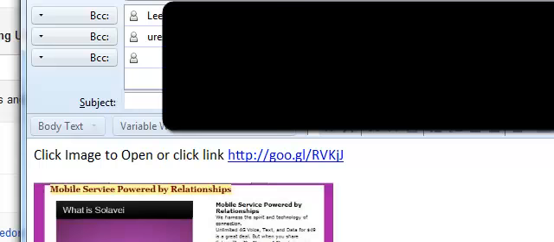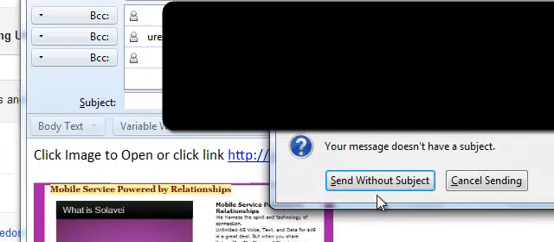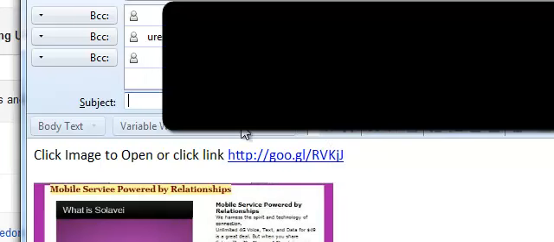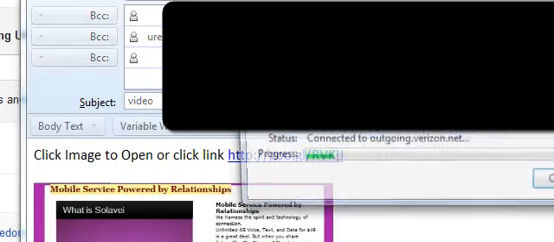So that's basically it. That's pretty simple. Just so you can see how this looks, I'm going to send it to this one link I've got here, and we're going to send. I need to put a subject. I'm just going to put video. And now I'm going to send it.